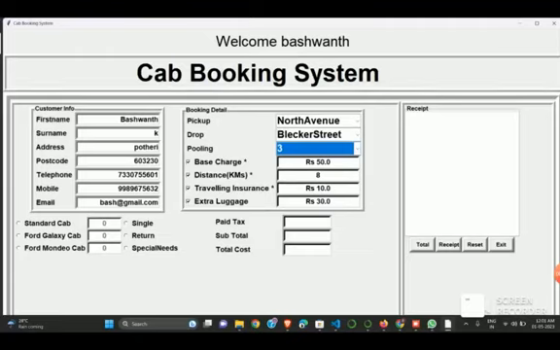Now select the type of cab you want. There are 3: standard cab, Ford Galaxy, Ford Mondeo cab. Let's select the third one, which is the expensive one. And now you can select a single, return, or special needs. Let's select special needs. Then click on the total. You got the total as 839 rupees. The total charge of your trip will be 839 rupees.